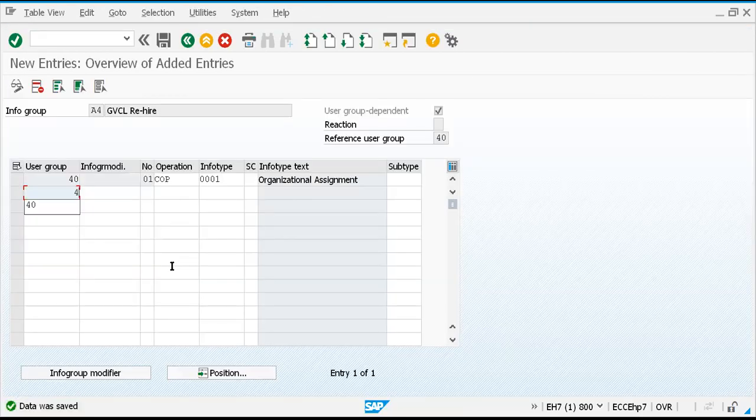Next line I'm going for 40, serial number 02, and this is also COP. You can maintain some personal data. You can maintain 40, serial number 03, and I will use a new operation, MOD operation, modify, and I will use 0006 with subtype 1 here.